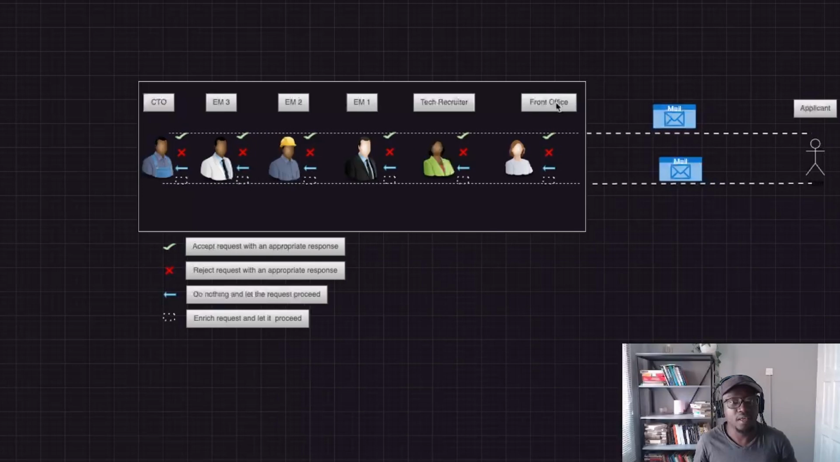the company. Here we have 6 players: the front office, the tech recruiter, a couple of engineering managers. We have 3 of them here: EM1, EM2, EM3, and finally the CTO. So the request flows from the applicant. It hits the company premises.